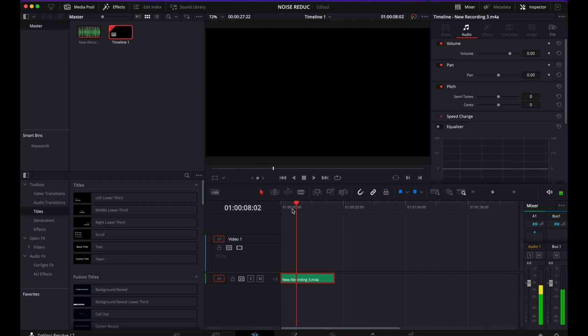Yes, to sleep. You can see at the beginning of the audio there's a noise that we need to get rid of.